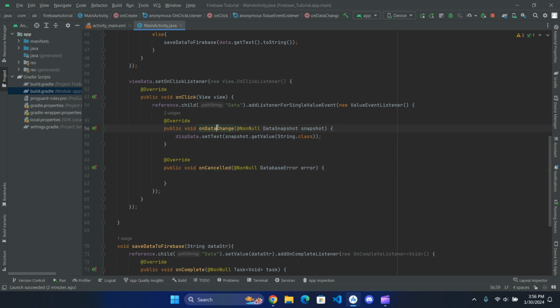On data change means when the data is retrieved, or when the data is changing in real time side by side, this method is known as on data change. And on cancelled is used whenever the data is not available, or if any error occurs while retrieving the particular data, it will show our error, right? You can see here the database error part is also there, we can implement that also.